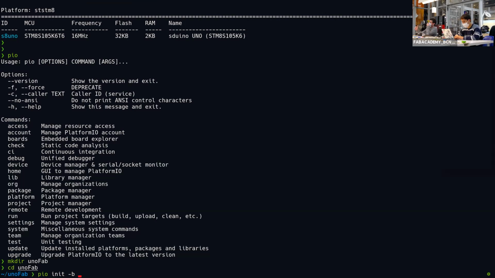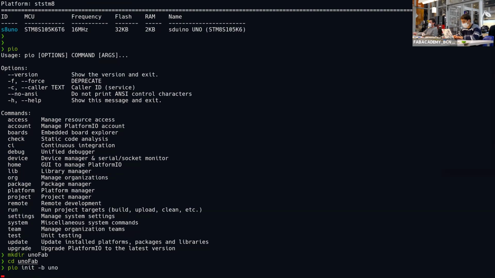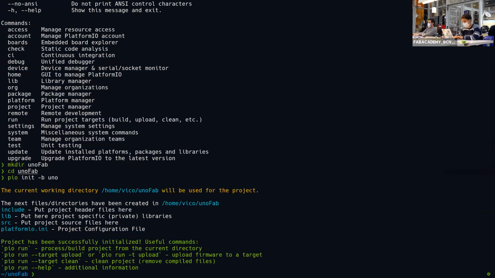So if you already identified which board you want to use, you just have to put here the ID, okay? You do this, and it already builds everything and gives a brief explanation of what's in there, okay? Include folder is to put your header files for including external things. The lib folder is to put your own libraries, not libraries that you're going to share with anyone, but from yourself that you're going to use just in this project.